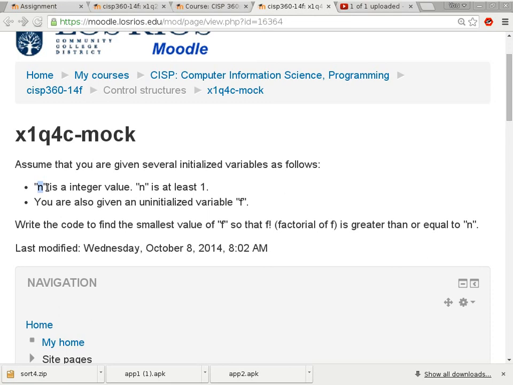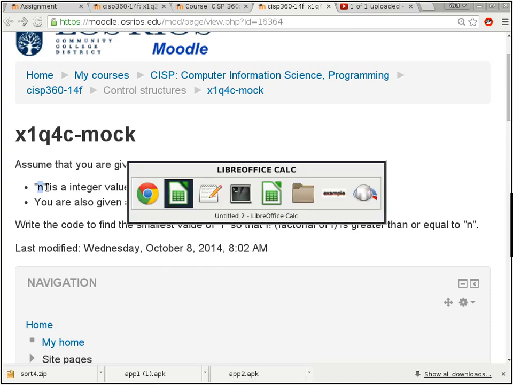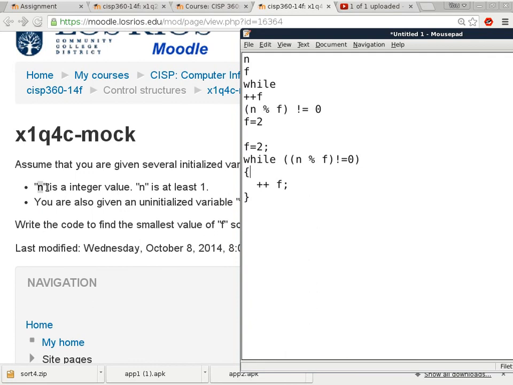All right. So how do we write some program like that? Now, once again, it is good to do it a few times just by hand. Okay. So let's say n is 100 this time.